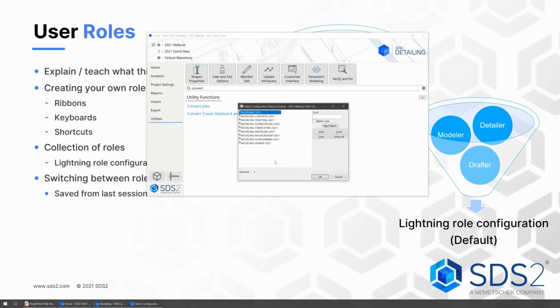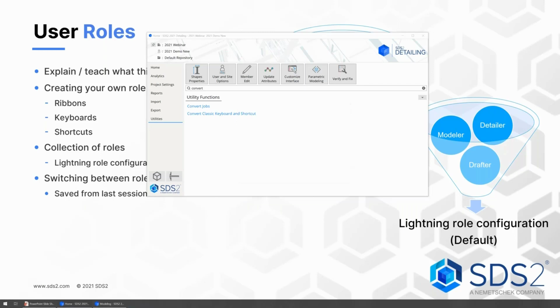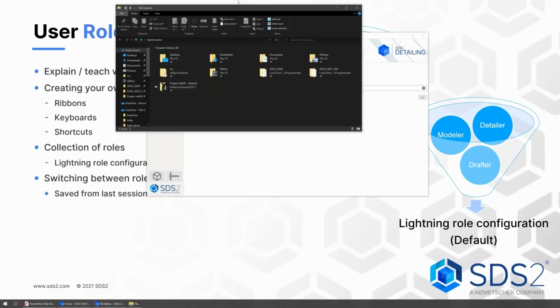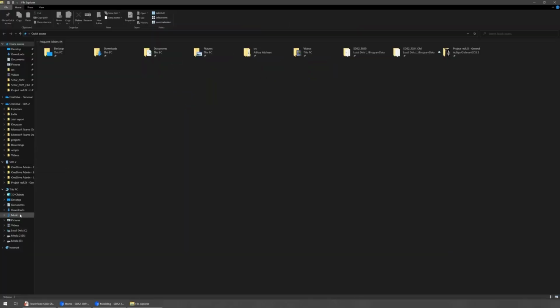Let's say I want to take something out of my modeling 2021. So select it, and I get a window that says that I can extract several keyboard configurations and shortcut menu configurations from it. And if I hit OK, it's going to extract from those classic toolbars your old keyboard configurations and old shortcut menu configurations. And they will then be available for use with the new Lightning configuration in SDS2. Just to give you an idea of where they're located, let's go take a look. Here we go.